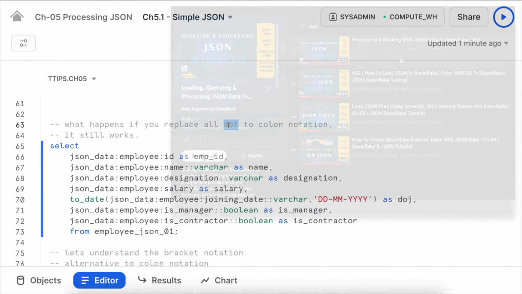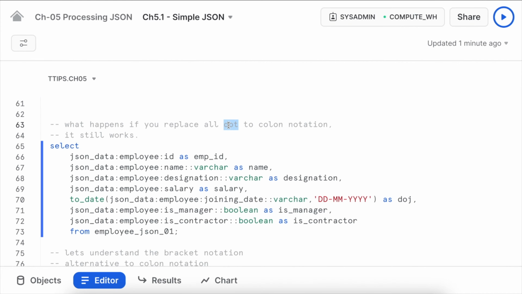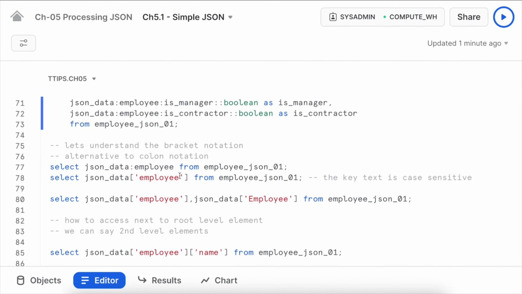Snowflake also has another notation called bracket notation, and let's understand how the bracket notation works. So this is the structure of the bracket notation. Here, if you look into this select statement, this is the name of the column, which is a variant type column, followed by the root element. If you don't want to use the colon structure, you can also use the bracket notation. Text inside the bracket has to be in single quotes. Let's run this SQL statement and see how it works.